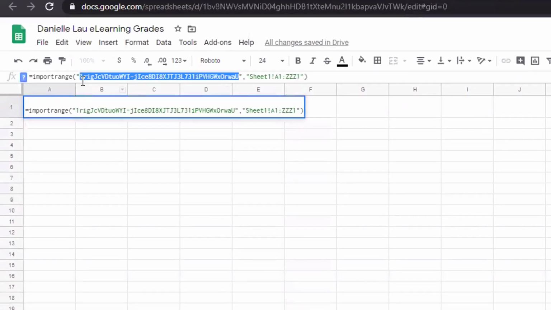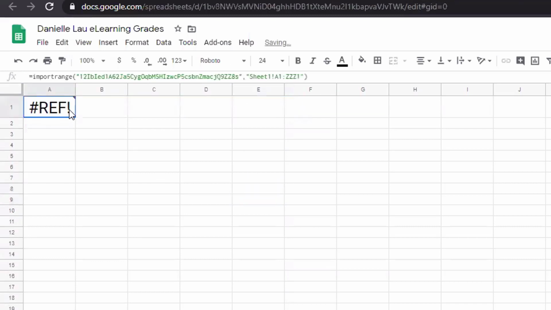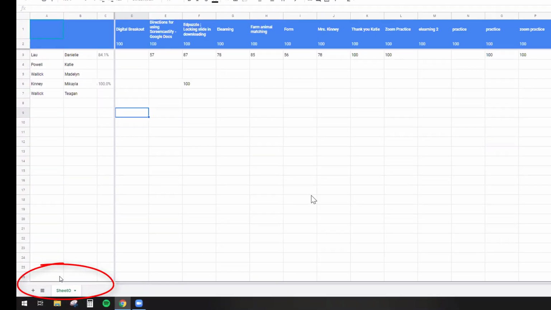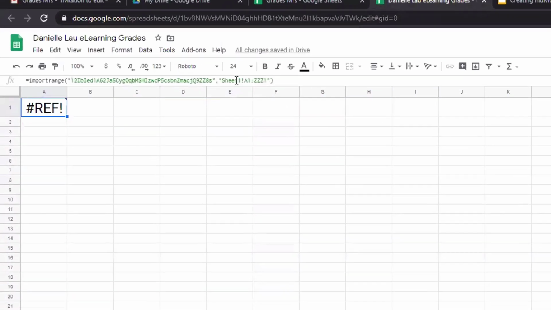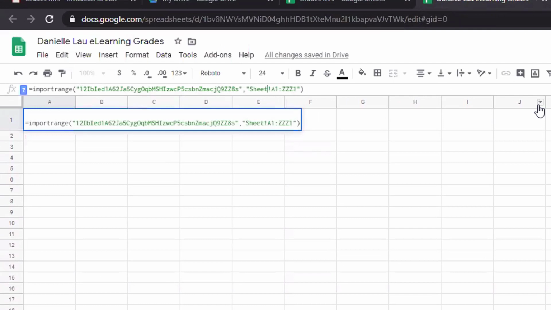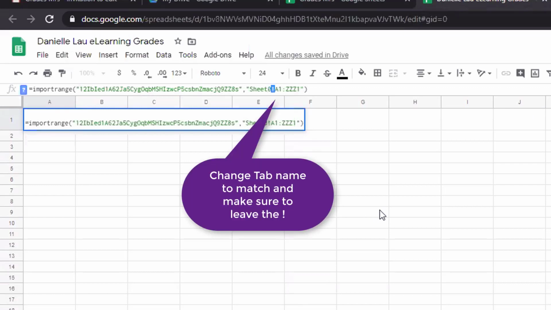Then I'm going to go back to my formula and paste it where that other spreadsheet was. So now I have it going to the right spreadsheet. It knows this is the spreadsheet I want it to pull information from, but it's still not going to work because I haven't fixed the rest of it. I don't want it to be called Sheet 1 because it's called Sheet 0. So I need to fix the name of that little tab. Right over here, Sheet 1, make it Sheet 0. And you do need to leave the exclamation point in between. That's what separates the name of the sheet and the cells that you're going to copy.